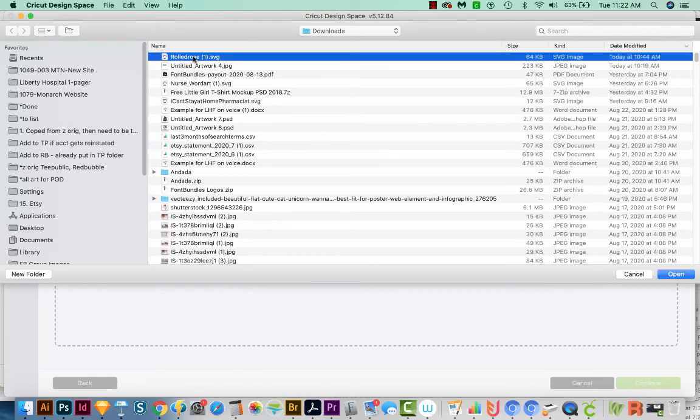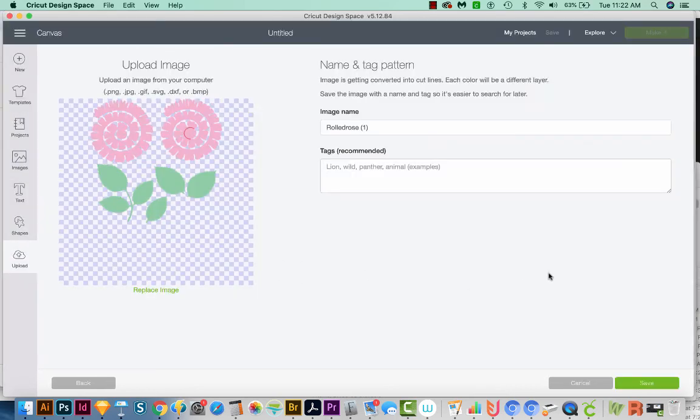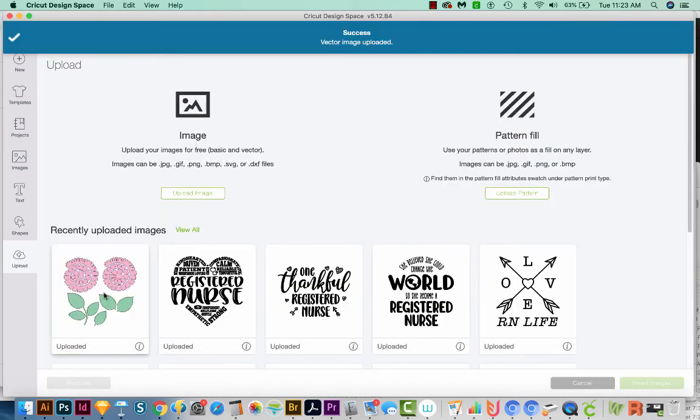Here's the rolled rose. We'll want to use the SVG version. That just means that the last three letters are SVG, not the PNG or the DXF, because this is Cricut Design Space, so we'll want SVG. We'll say Open, and now we'll come over here to save. You can also rename the image if you want to, but I usually don't do that. Then I'm going to click on it and Insert Images.